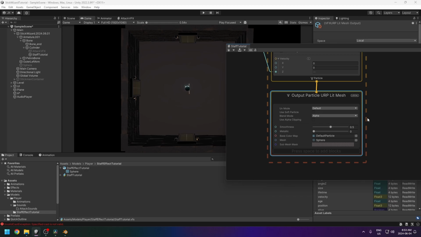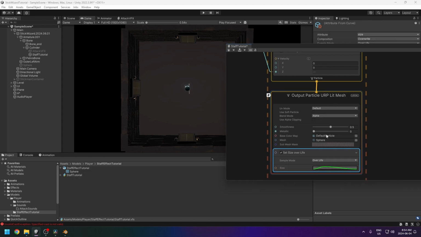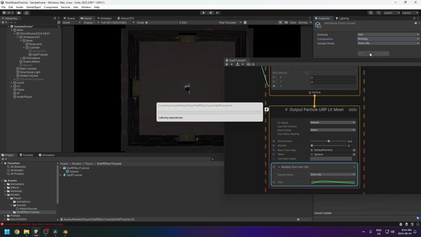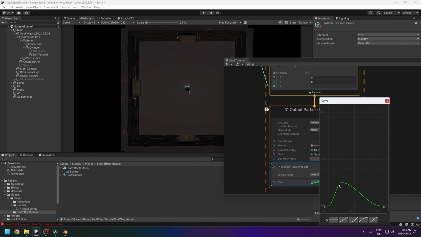So the next thing we're going to do is in the bottom, if you press the space bar, you can do the set size. Oh my God, why does this keep happening? Set size over life. And like I said before, if you add a size node, you have to change this from overwrite to multiply, because otherwise it will just overwrite it and it'll just be like 0 to 0.4, which is really, really small.